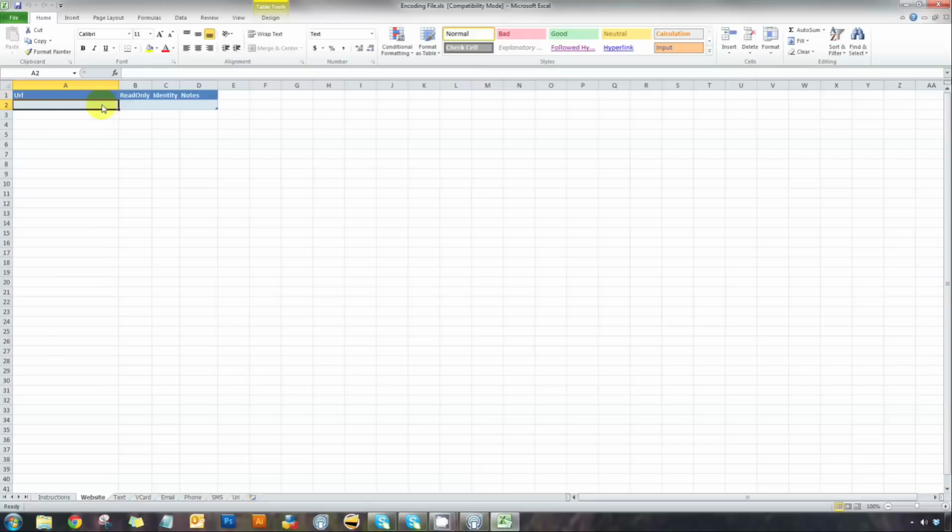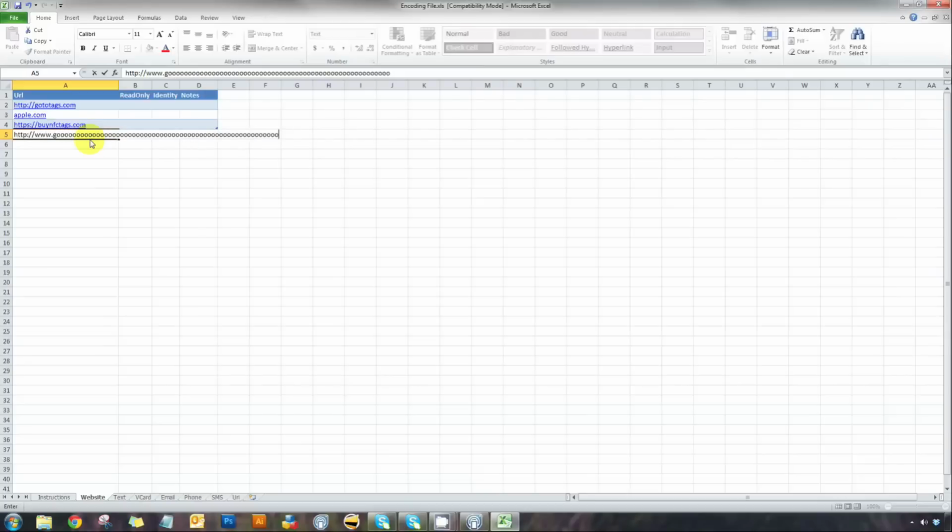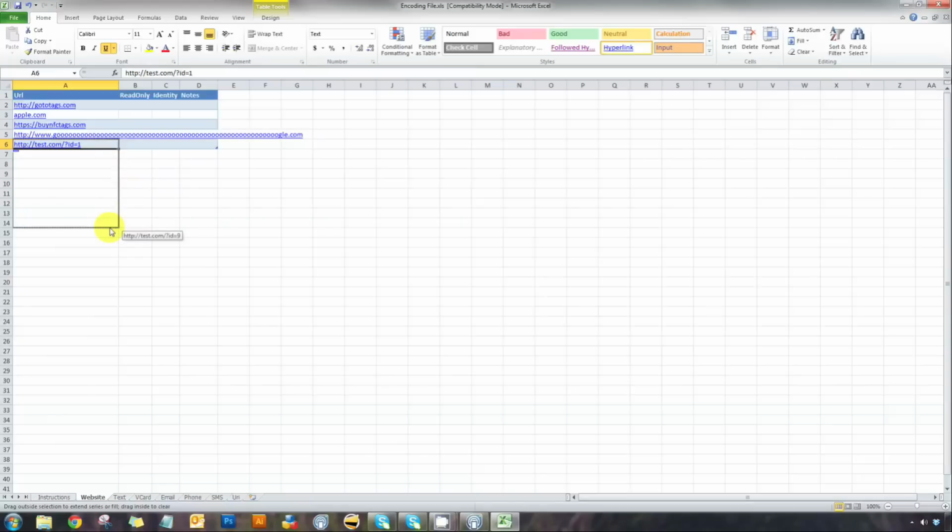Now I'm going to show you how to create some website records. Notice here that the HTTP is missing. And notice I put HTTPS in this link here. And now I'm going to create a really long URL. And let's say you want to create a sequential URL. So let's see. You would have to use Excel's fill handle tool to just drag this down and it'll generate the numbers for you.